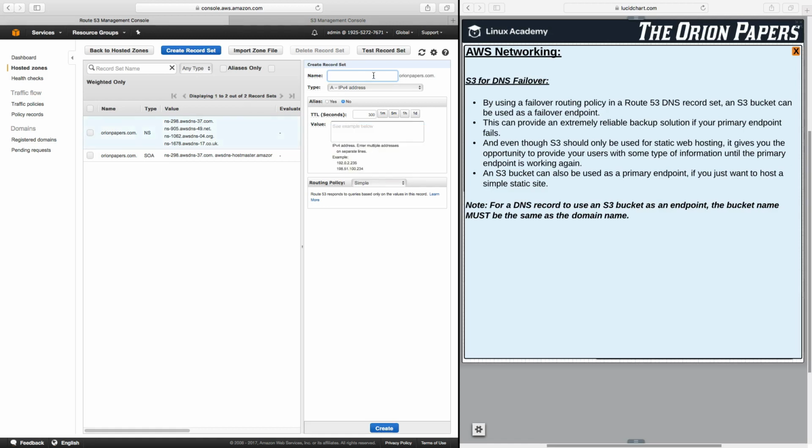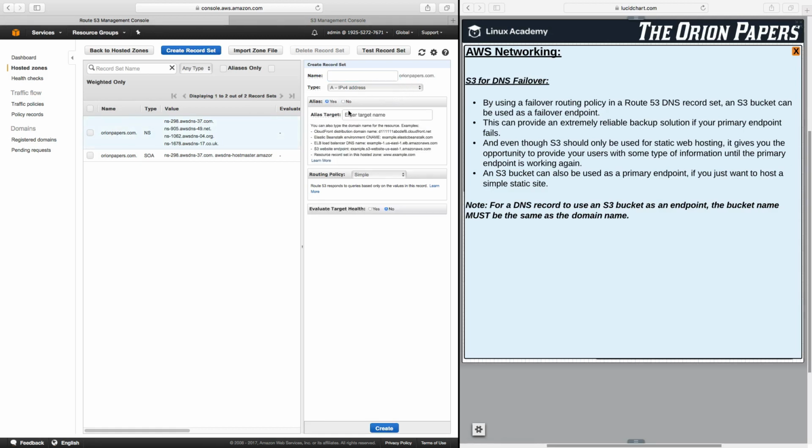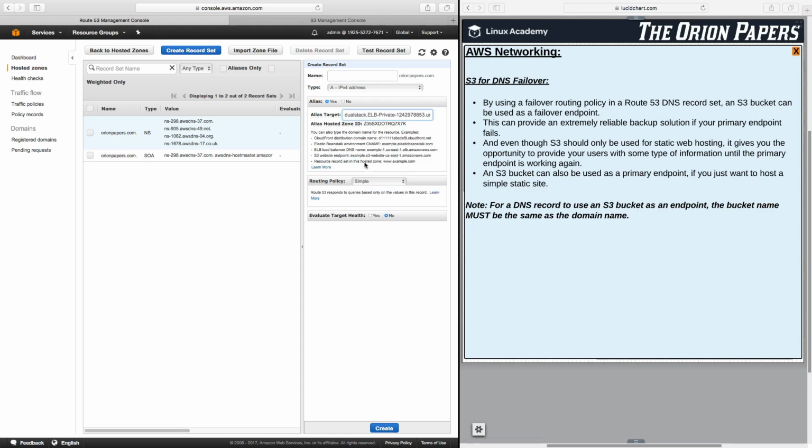So I can click on record set. We're going to leave this blank, just orionpapers.com. I am going to use an alias, and I'm going to set this to the Elastic Load Balancer because this is again going to be our primary endpoint. Now we're going to switch the routing policy from simple to failover. And here now you have to select between primary and secondary. This is going to be our primary record set. This is where we want all of our traffic to go when everything is healthy and working correctly.